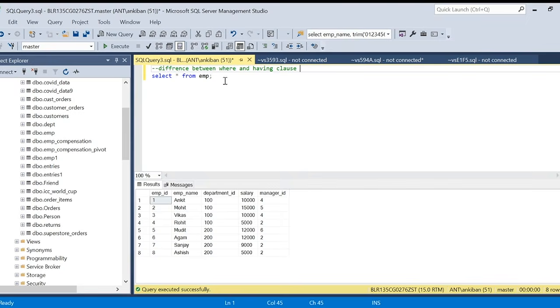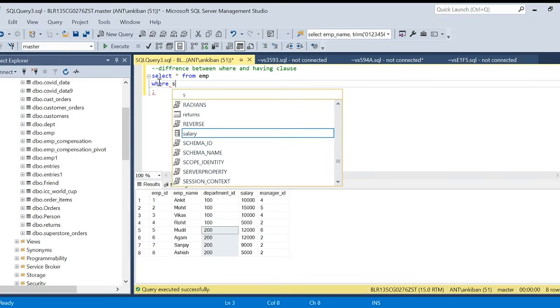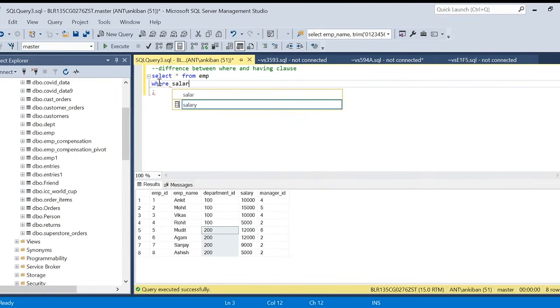Okay, so let's take this example. We have an employee table and it has 8 employees. 4 employees belong to one department, department ID 100, and another 4 employees to department ID 200, and we have their salaries. Now, let's say someone asks you to give me the employees whose salary is greater than 10,000. So here I will put WHERE salary is greater than 10,000.